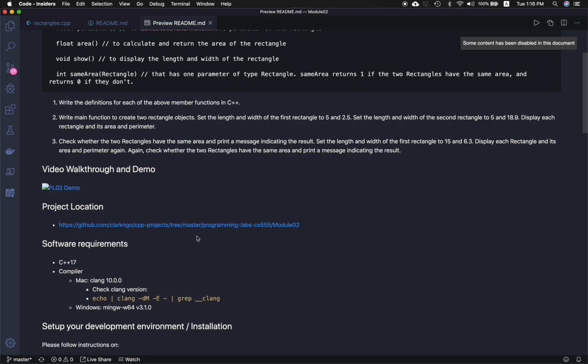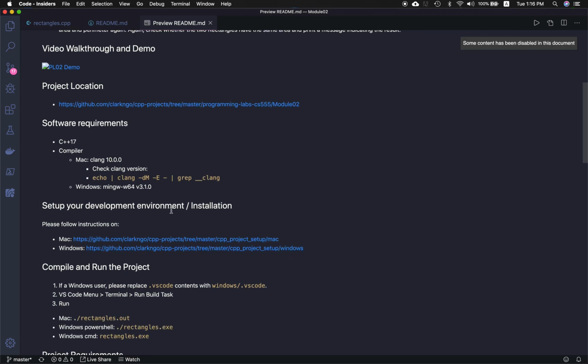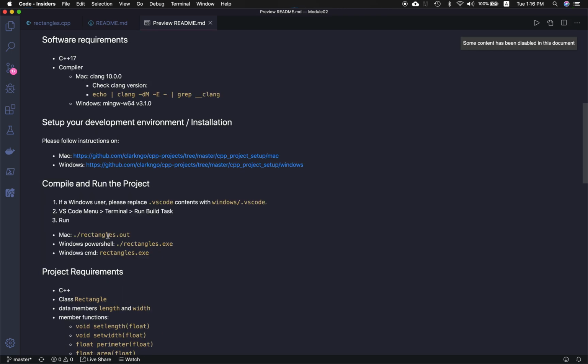This is the project location. Software requirements, again, it's C++17. Compiler, I'm using Clang version 10. Again, if you want to run this on Windows, please use the Windows .vscode folder and replace what we have here.